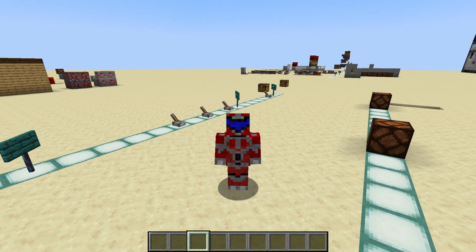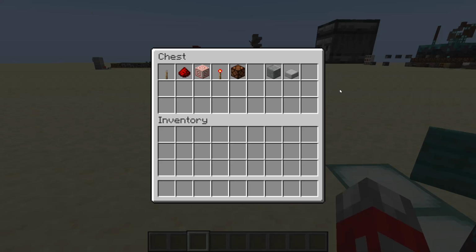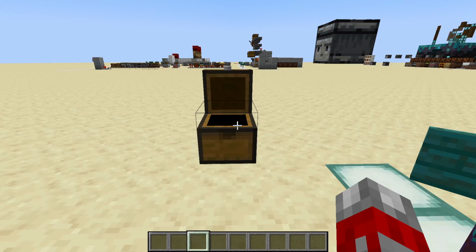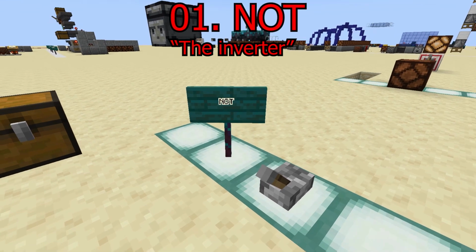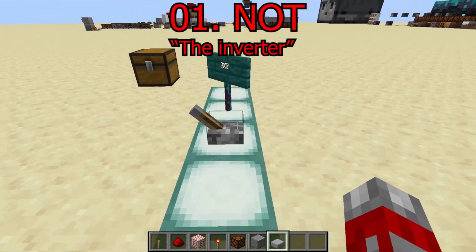So let's begin. You can see here on this chest the main components we will be using in order to build logic gates. So let's take them and build the first one. The first logic gate we will see is the NOT gate, also known as the inverter. So what does this mean?